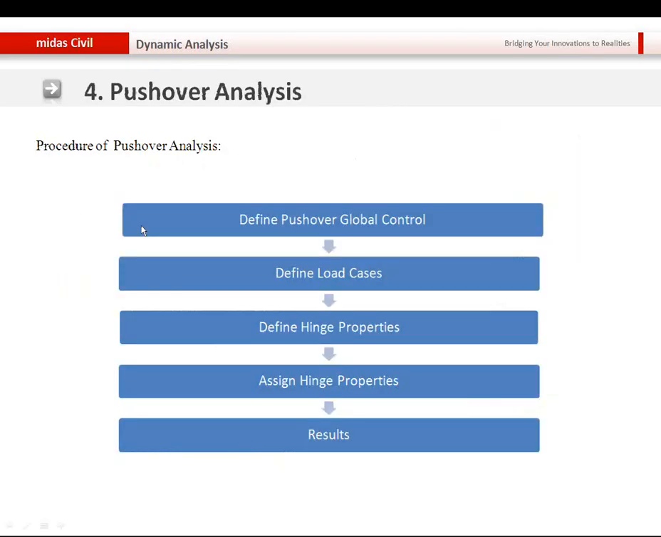Now let's talk about the pushover analysis and the various features available in MIDAS Civil for the pushover analysis. The pushover analysis procedure in MIDAS Civil is straightforward. We need to define the pushover global control. Then we need to define the several load cases for the pushover analysis. Then we need to define the hinge properties. Then we will assign those hinges to certain elements, and then we will see the results.